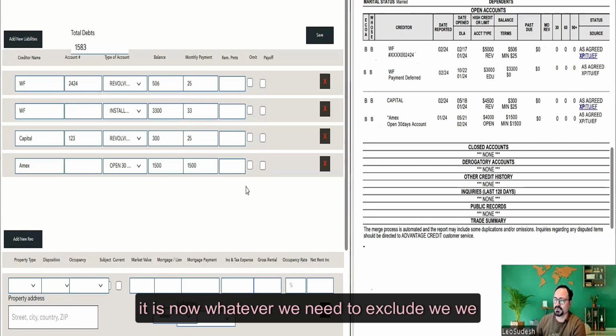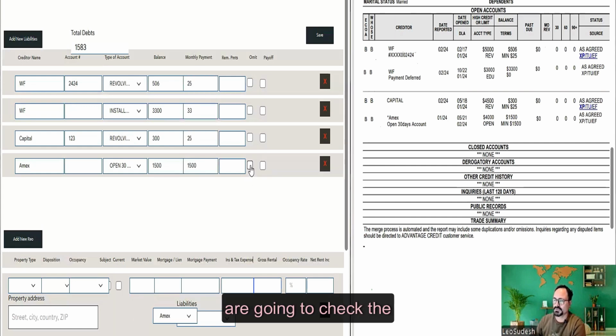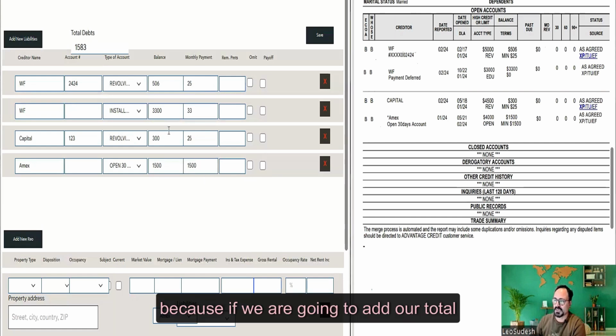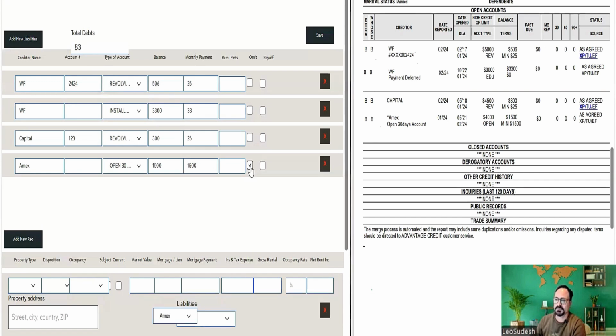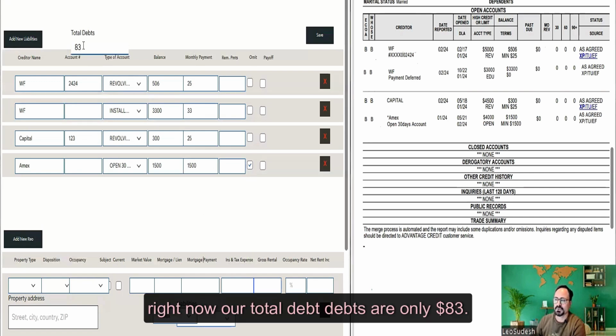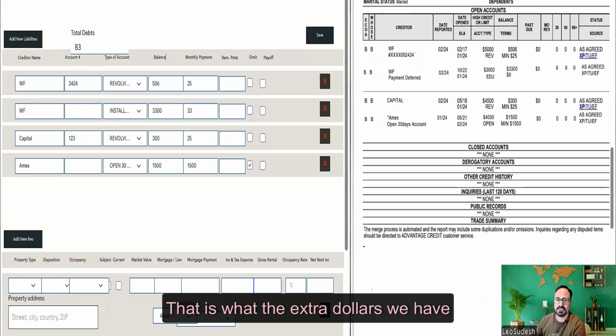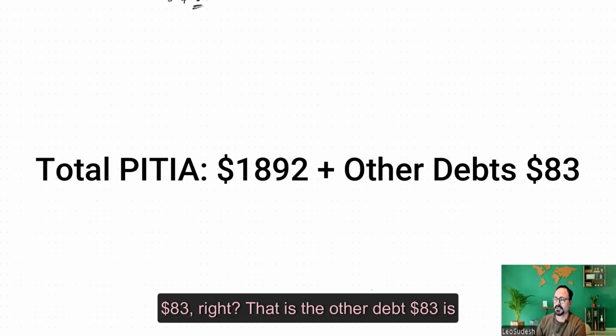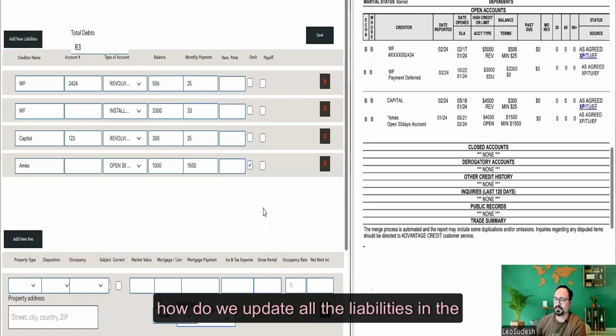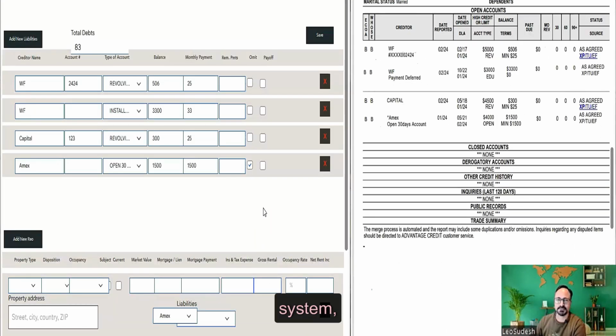Now, whatever we need to exclude, we are going to check, because if we add it, our total debts are appearing 1583, which is incorrect. So we will exclude this 1500. Right now, our total debts are only $83. That is the extra dollars. We already have our properties total 1892 plus $83, right? That is the other debt. $83 is the extra. Everyone understood how we update all the liabilities in the system, right?